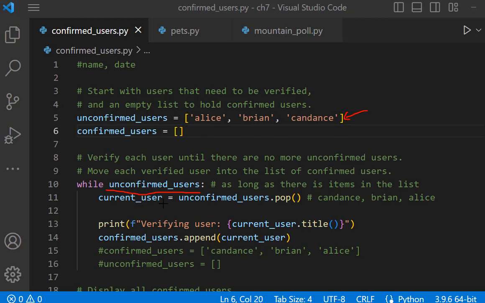Current user is equal to unconfirmed users, and then we have pop. So pop is going to start at the back because that's what pop does. So we're looking at Candace, and Candace is now stored in current user. So verifying user, it would say Candace in title case. And then we're going to go ahead and append Candace to confirmed users. So now if I had looked at confirmed users, Candace has now been added to confirmed users.